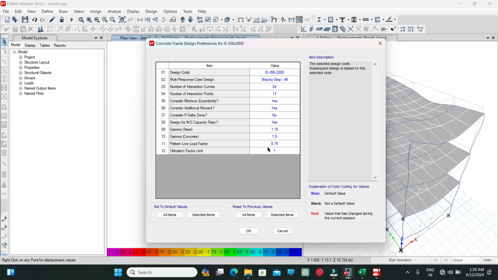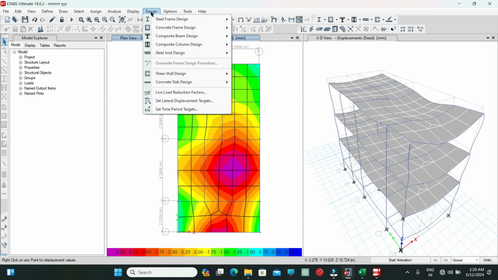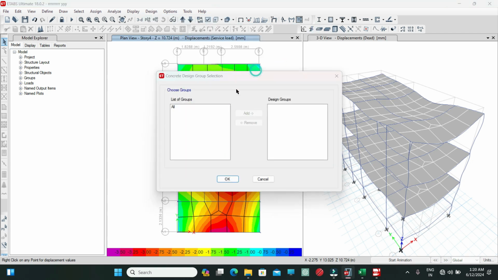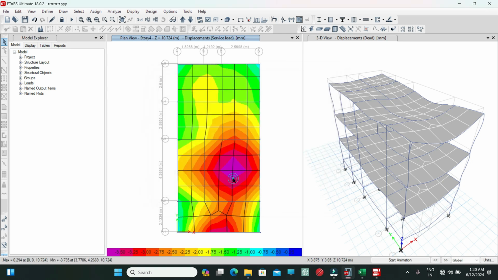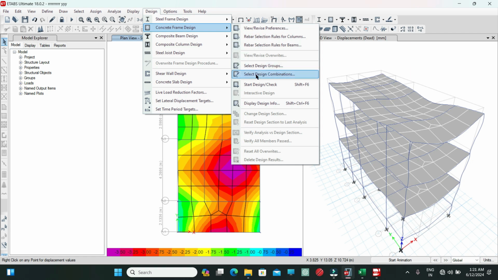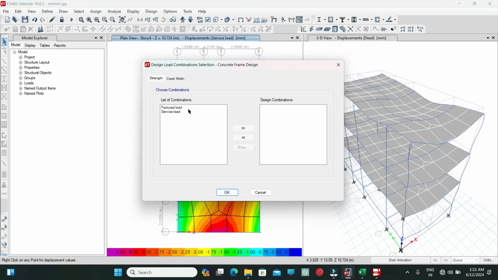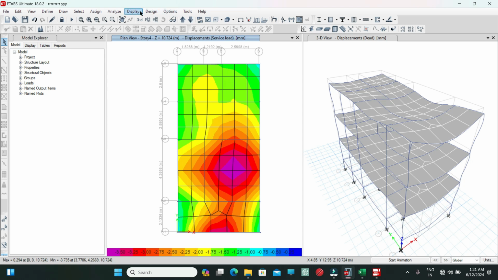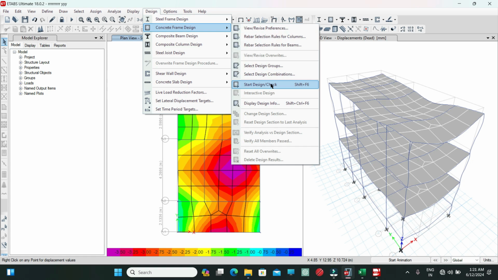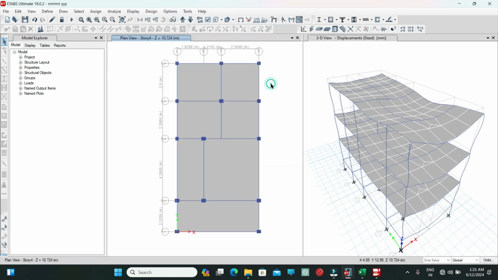So I will not change this information, then click on OK and again click on the design and then here select design groups. So here select all and click on add and then click on OK and then again select design and here after that select design combination and then here select factor load and then click on this option and then click on OK. So the last step is again select on design and then here click on start design check.